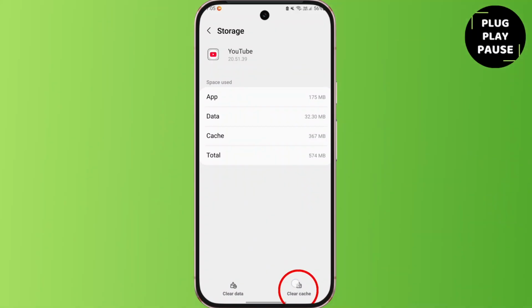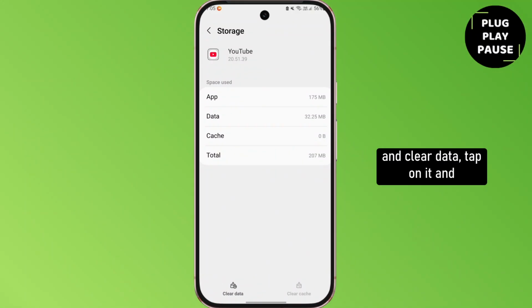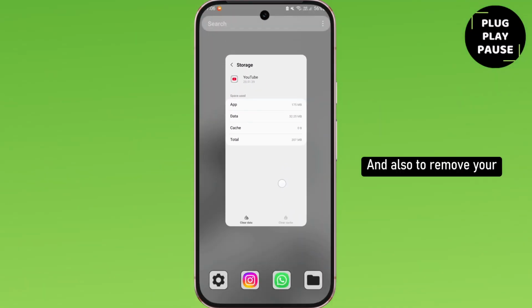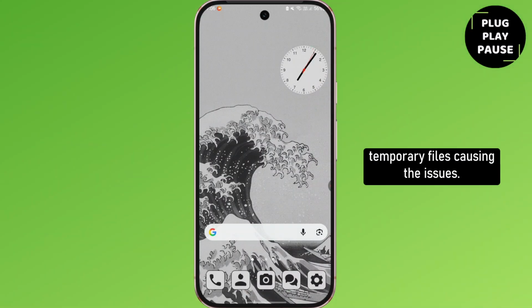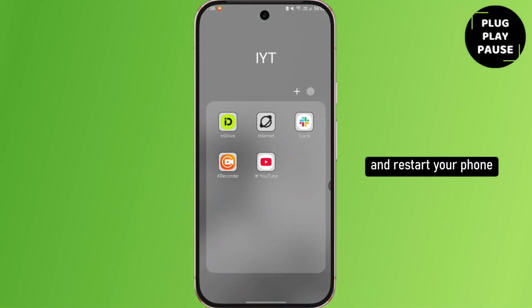Tap on clear cache. And if that doesn't work, you can just go over and clear data, tap on it and confirm it up to clear out the storage and also to remove your temporary files causing the issues. If not that, you can force stop the application and restart your phone before reopening the YouTube. That should also do it.